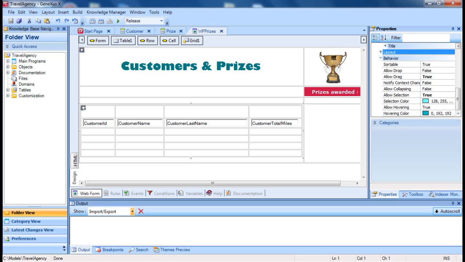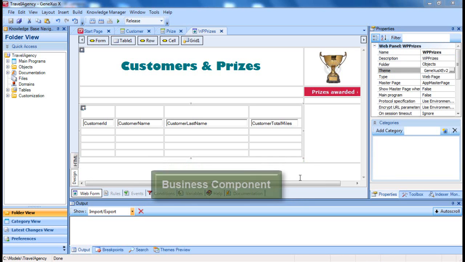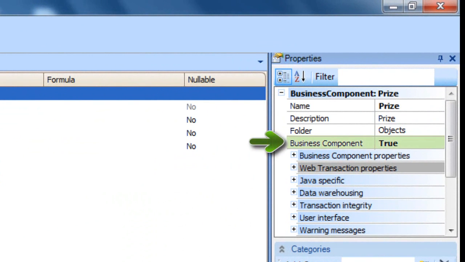But what should happen when we drag a grid line to the image? If we think about it in our natural language, we can say that a new reward has to be created for the selected customer using the current date, indicating that the reward is a free dinner, and crediting 100 reward miles to the customer. What does GeneXus offer to resolve this? We use the prize transaction as a business component to insert the reward. And in this way, we leverage the advantages offered by business components. To do so, in the prize transaction, we set the business component property to true.